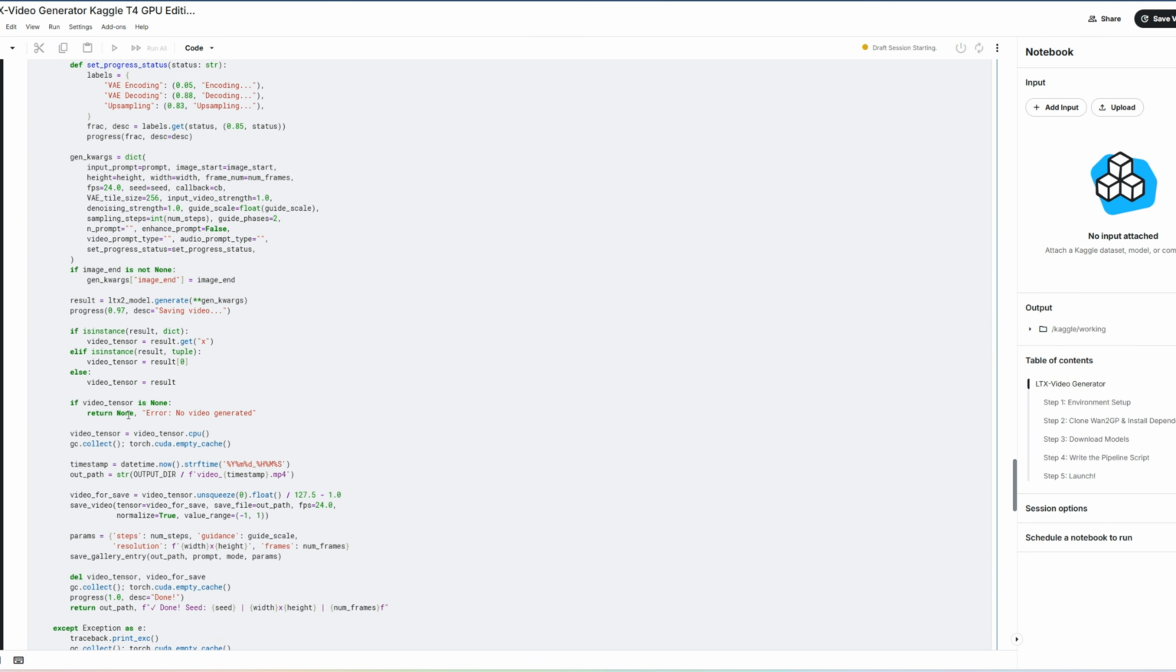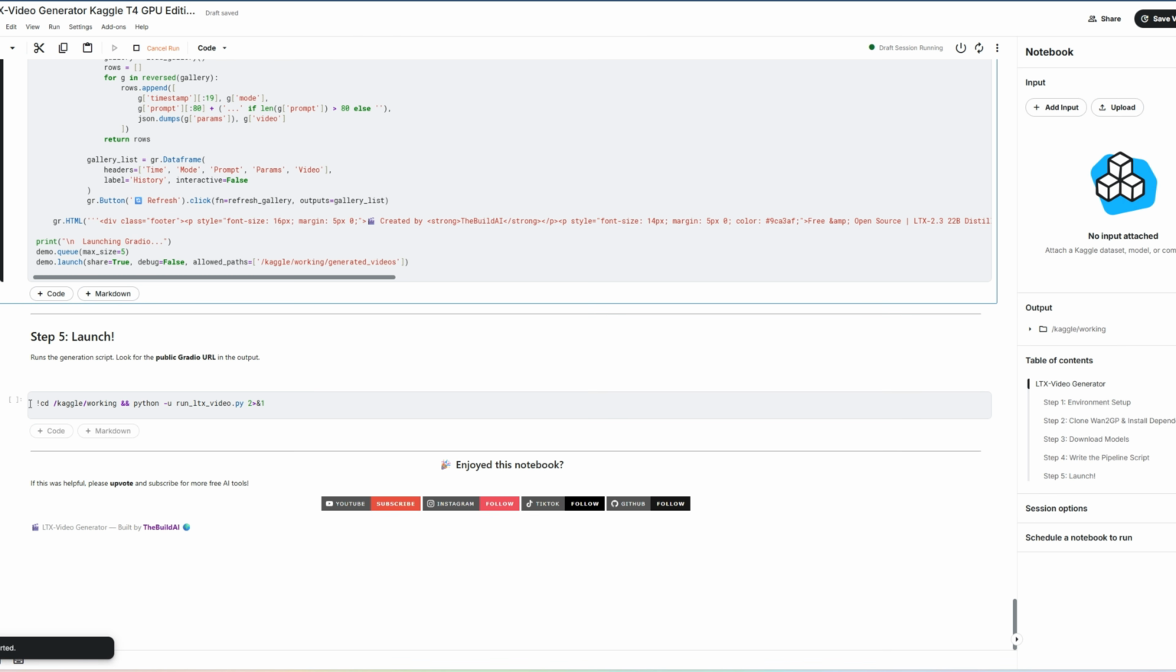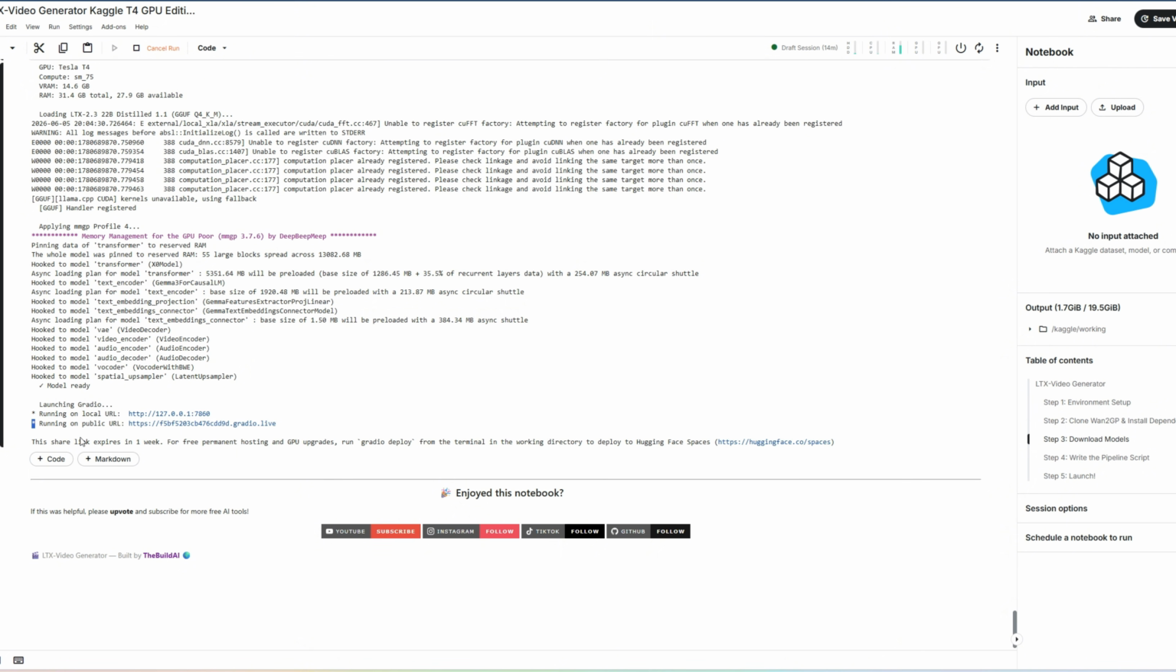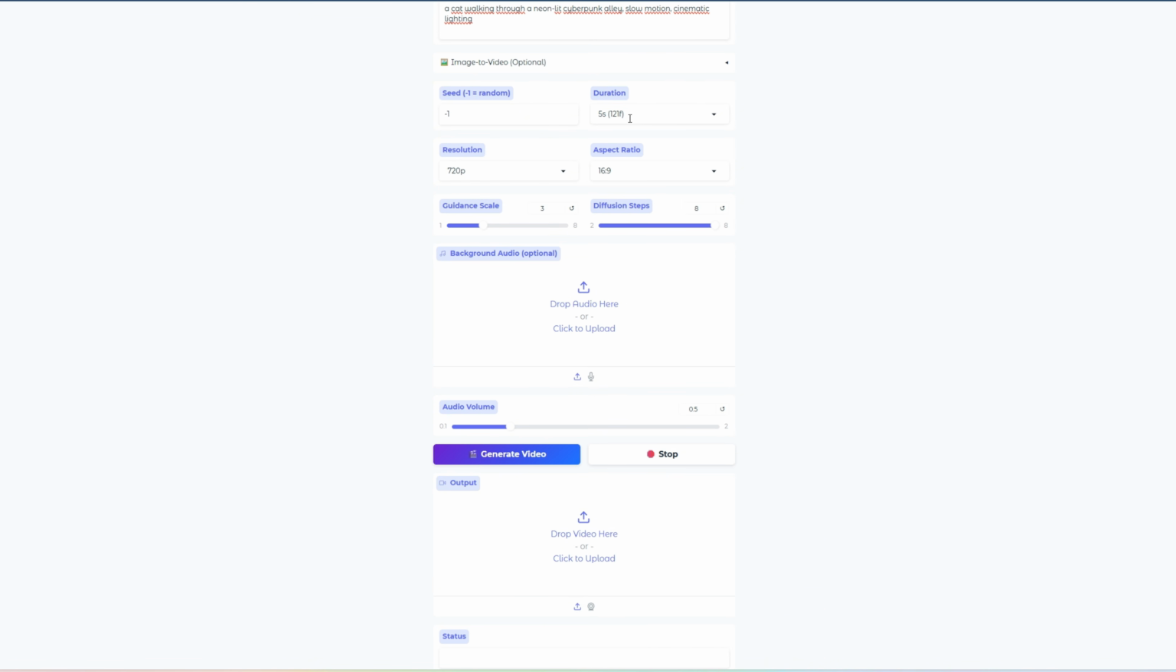Now here's what makes my setup different. I wrapped LTX 2.3 in a Gradio interface. When the notebook finishes loading, it generates a Gradio link. Click that link and you get a clean UI, no terminal, no Python commands, nothing technical. You'll see tabs at the top. Text to video on one tab, image to video on another. Let's start with text to video.